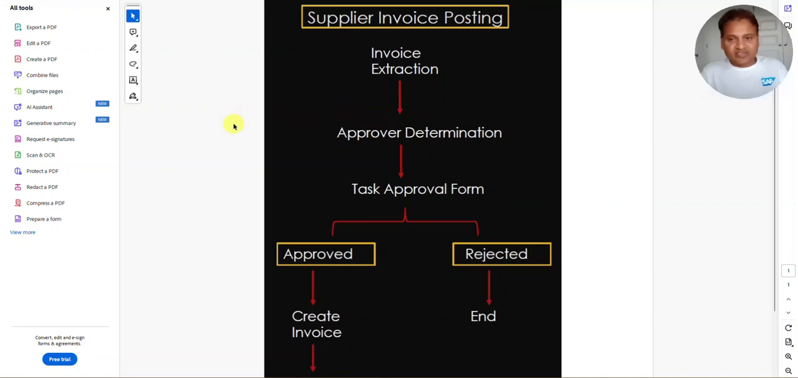So this is the scenario. Supplier invoice posting in the SAP backend system. As part of that, the first step is invoice extraction. The supplier sent a PDF copy of the invoice and we extract the details from that PDF copy. That's step 1. And step 2, we determine the approver to approve the extracted invoice.